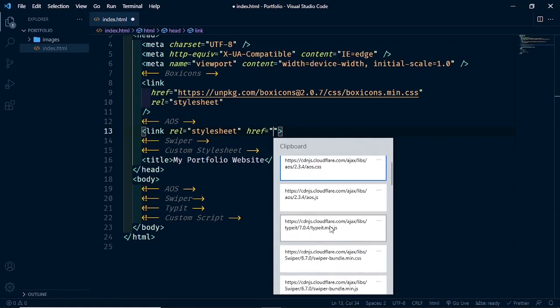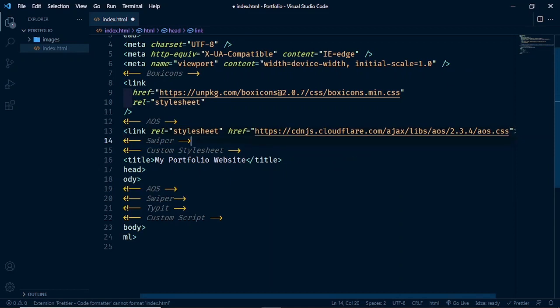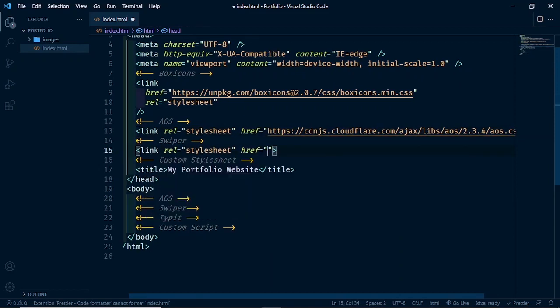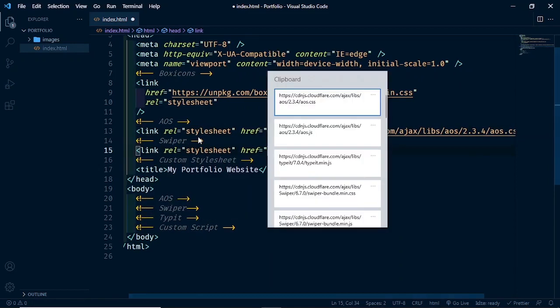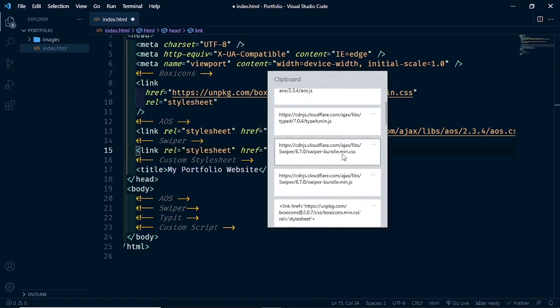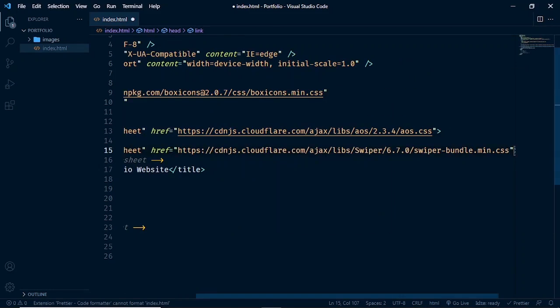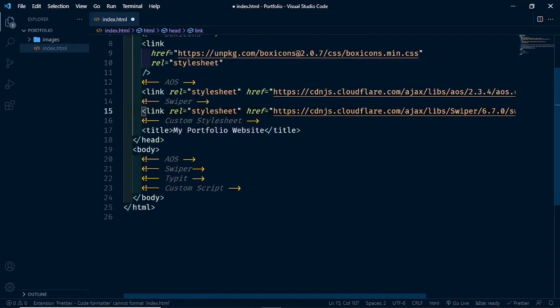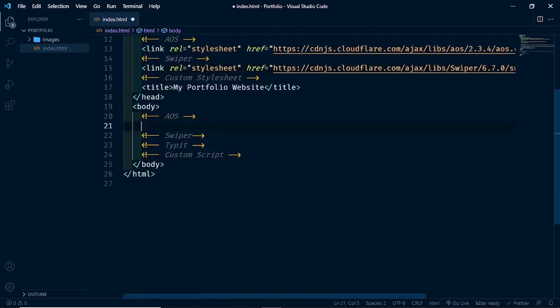Let's look for animate on scroll, the CSS. Animate on scroll, we have the JS. Animate on scroll, we have the CSS. And let's write link, Windows V again. Let's look for swiper.css, so swiper-bundle.css.